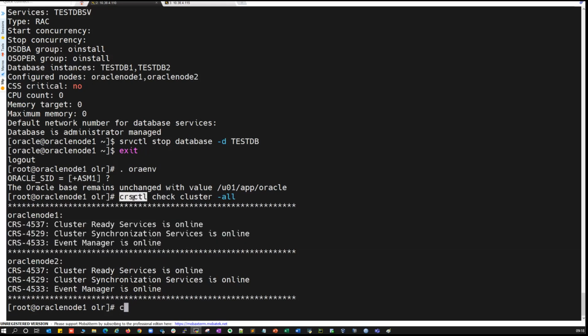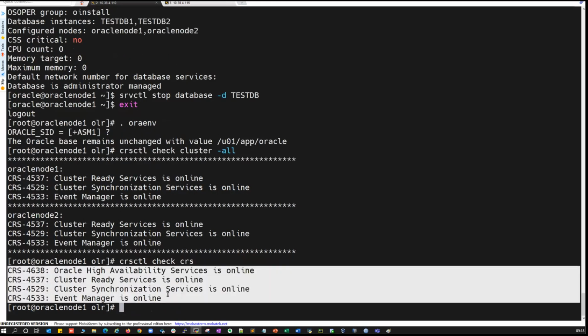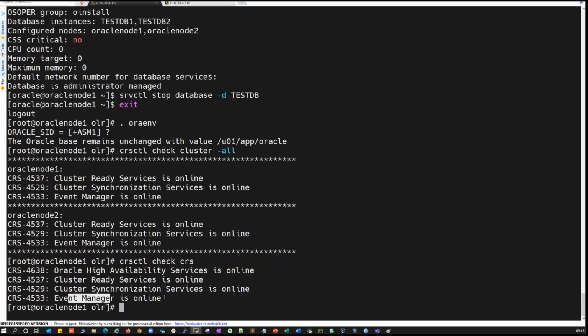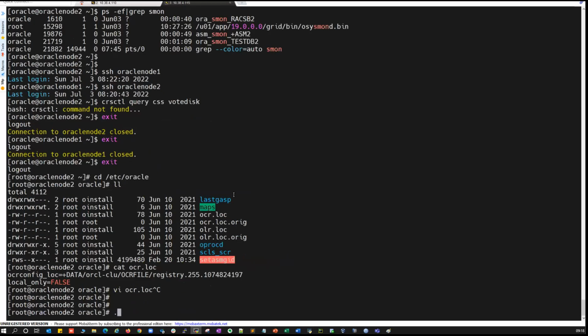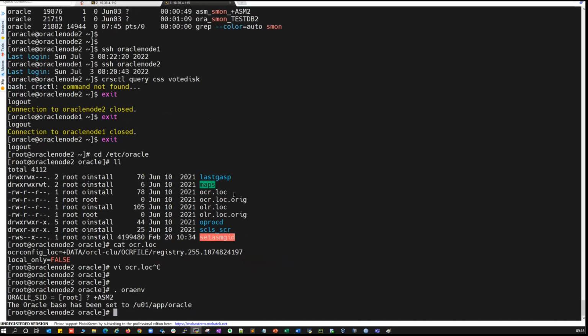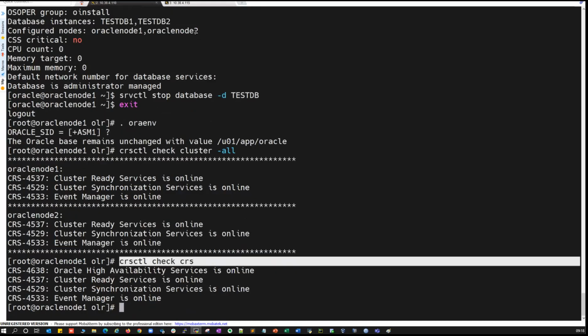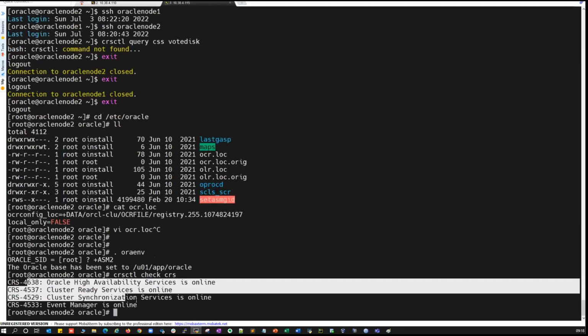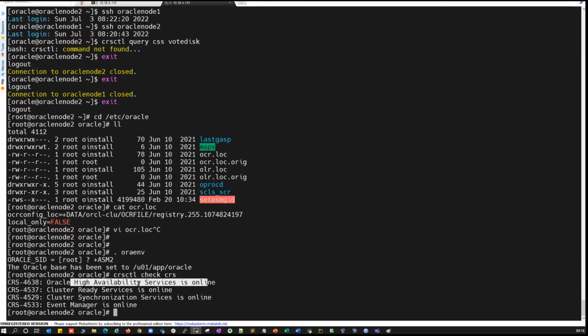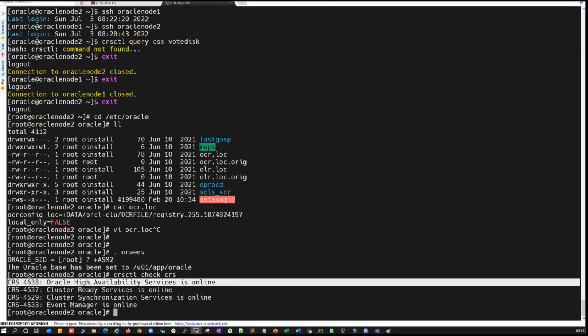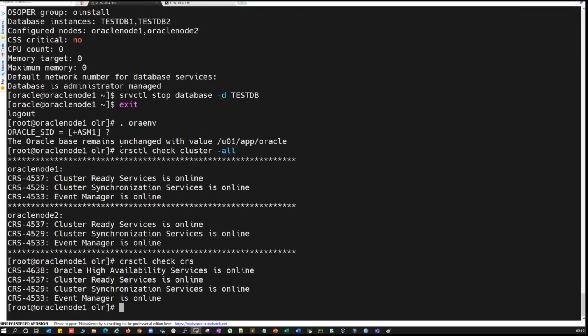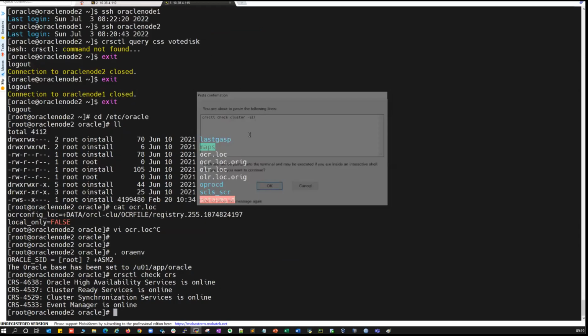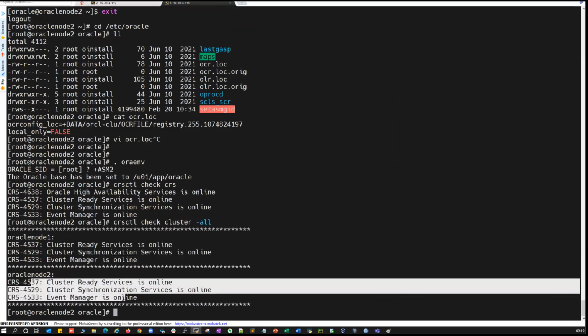However, if you run crsctl check crs, you are going to see 4 services here: Cluster Ready Services, Cluster Synchronization Services, and Event Manager. These 3 are your cluster level services, and your Oracle High Availability Service is local to that particular node. Same thing if I go to node 2 and set the environment to ASM2 and run the same command, crsctl check crs, I get these 4 services. Your OHASD, the Oracle High Availability Service, is local to node 2, and these 3 are your cluster level. If I run crsctl check cluster -all, it will check only your cluster level services. You can see these 3 services on node 1 and these 3 services on node 2.